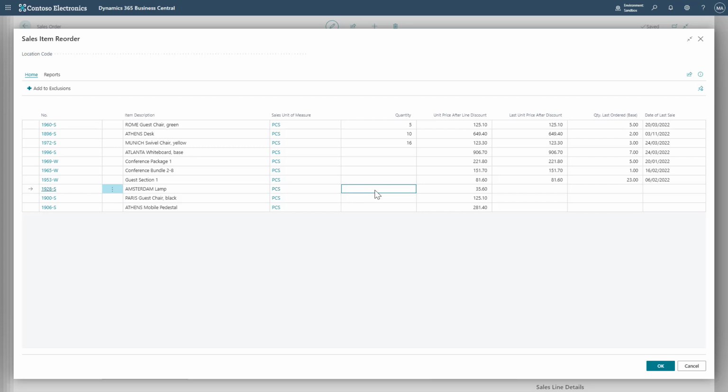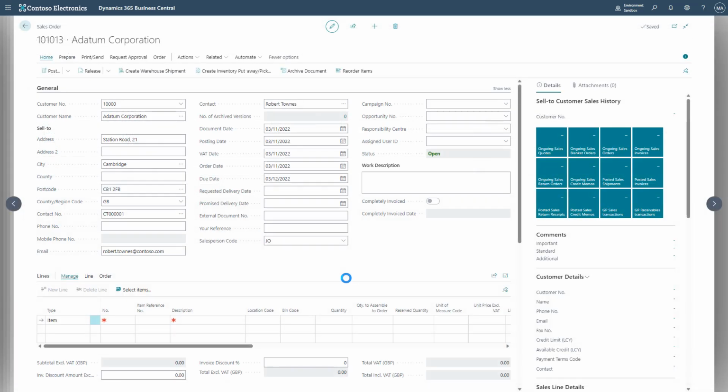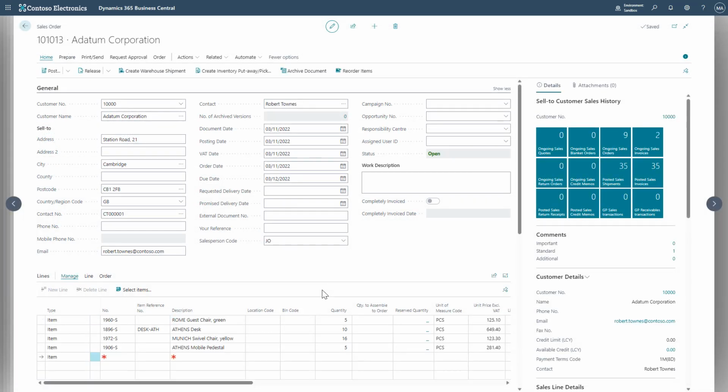But if any of these items aren't actually relevant to this particular customer and we know they will never buy them, we can actually add them to an exclusions list with the Add to Exclusions button in the upper left-hand corner, and that way it will no longer be suggested. So we'll fill in these quantities here, and then just press OK. And then within the line section of our sales order, you'll be able to see all these items are pulled through. We can change these when required at any point.